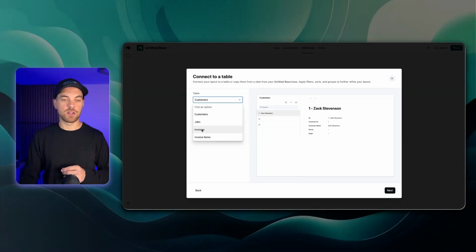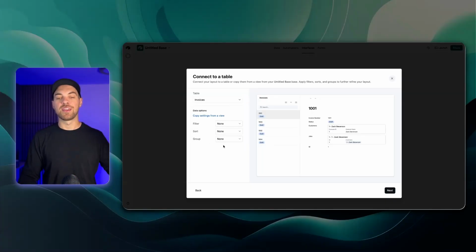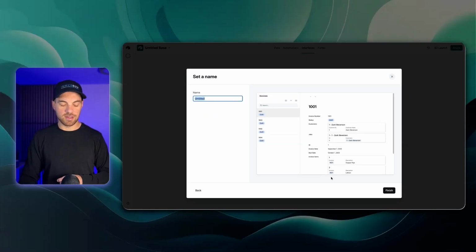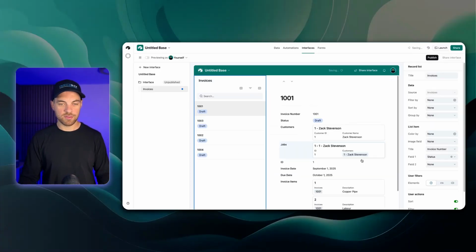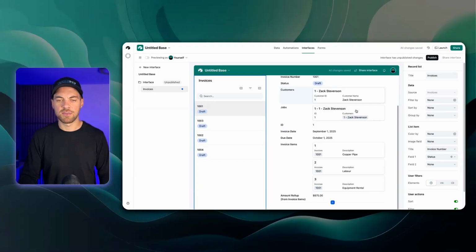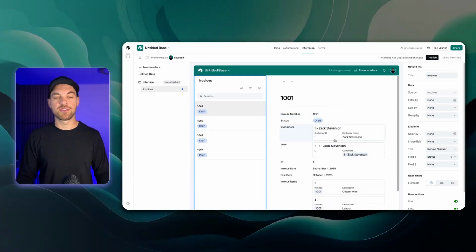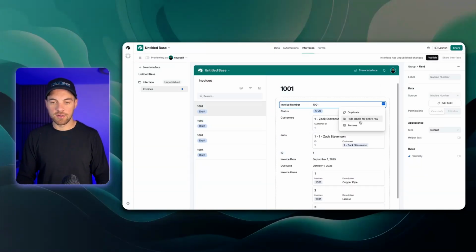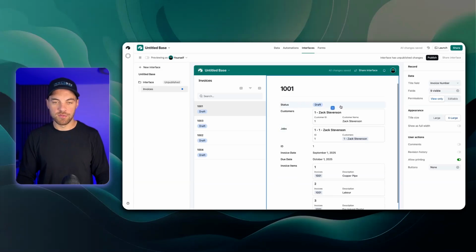Next, I'll just show you what it could look like to build an invoices interface using Airtable. I'll just click next, add in all of these fields, and I'll click next. We'll just call this invoices. And now we can see here that we've got all of the different fields that exist in the invoices table. One thing I'm going to do, this invoice number, because it's showing here, I'm going to hide this one. I don't need that. We can just click remove.